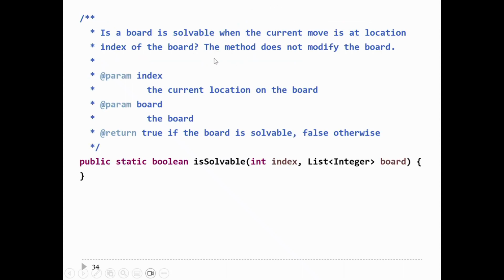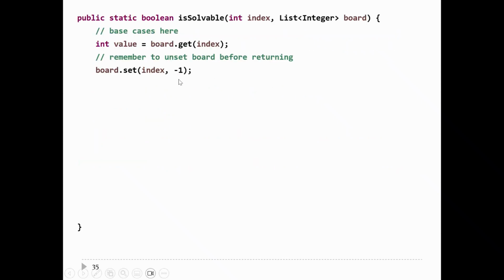Notice here, though, that the contract for the method says the method does not modify the board. Really what it means is that the method does not permanently modify the board. So I can change this list, but any change that I do to the list, I have to undo it. So temporarily set the current square to -1 to indicate that I don't want to come back to this square.